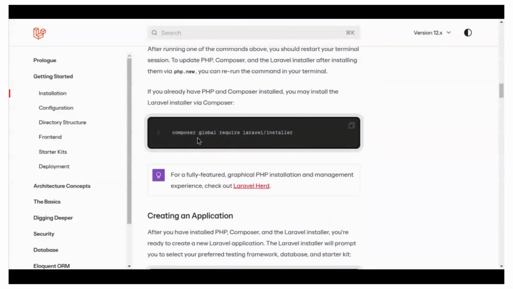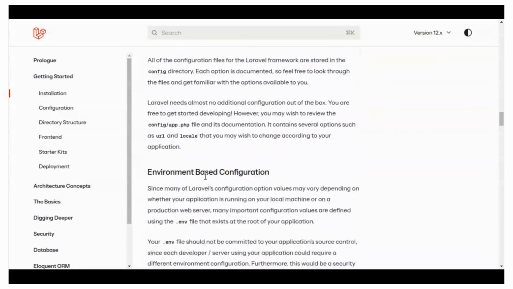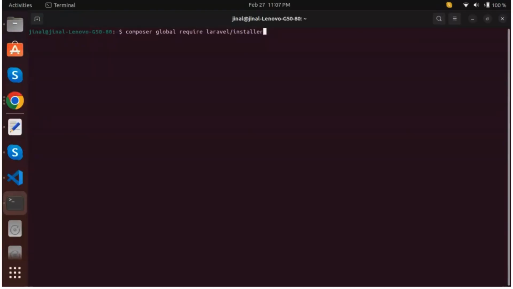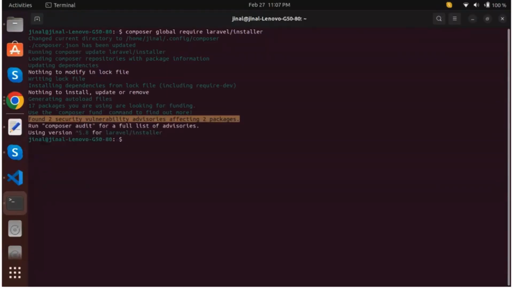Step 1. Install Composer. First, make sure you have Composer installed on your PC or laptop. If you don't, then download it. Step 2. Install Laravel. Now install Laravel globally by running composer global require laravel/installer.